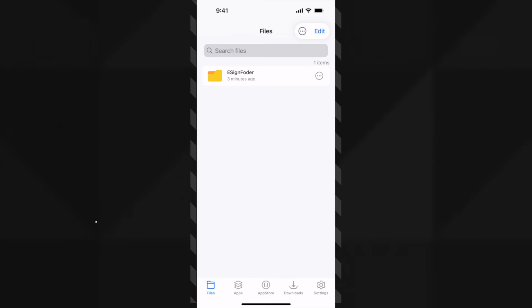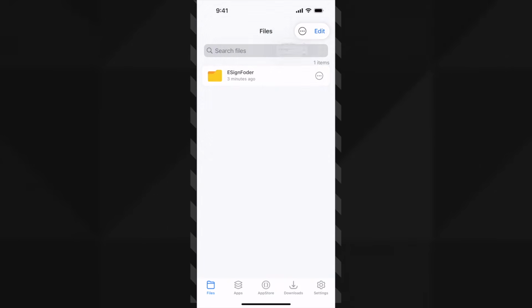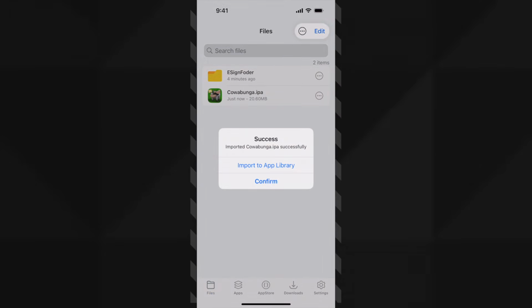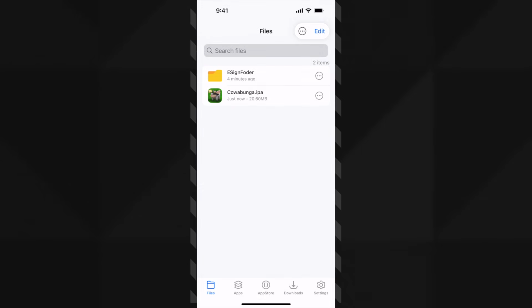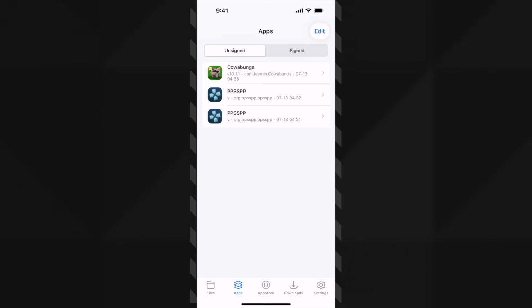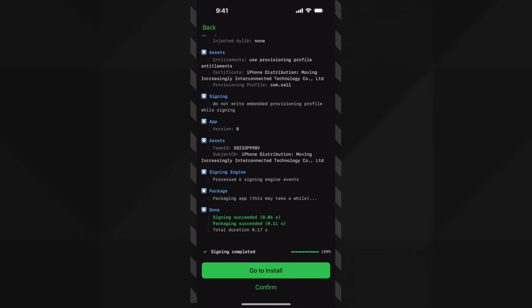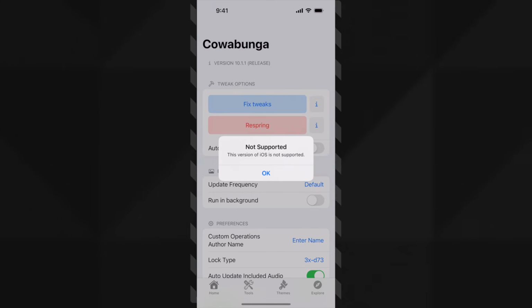Now, go to the Files section at the bottom, tap the three dots at the top, and select the Import from Files option. This will show you all the IPA files on your device. Tap the one you want to install with the ESign app and select open. It will be imported into the ESign. Now simply install it the exact same way we did earlier. And as you can see, it's installed successfully.